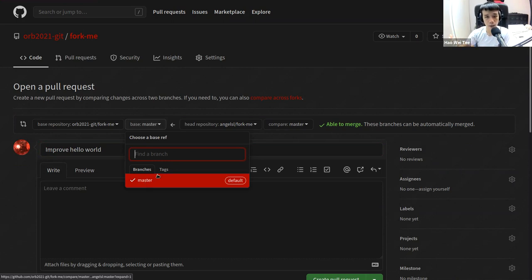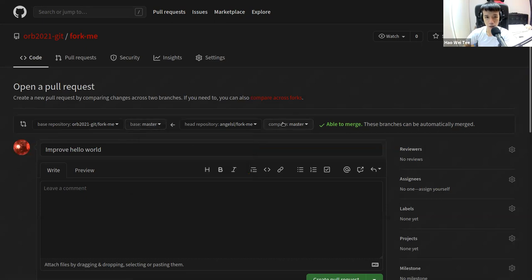And what this means is that the pull request is going to compare the branch that you specify here to your branch. When the upstream decides to merge your branch, it will merge it to whatever branch you specify. And actually, the maintainers of this repository can also change the branch in the pull request.